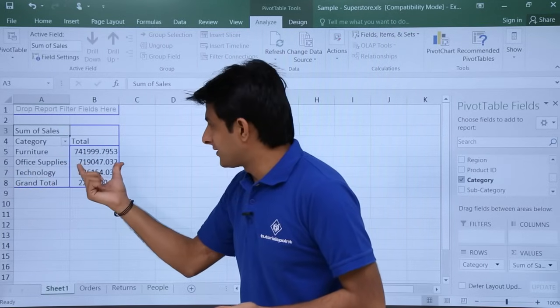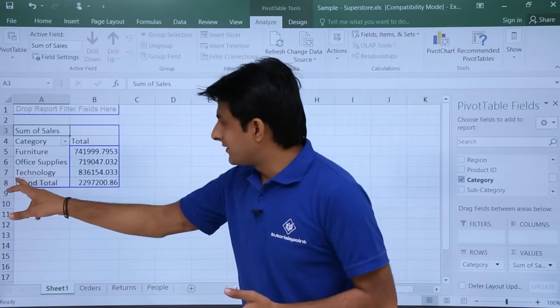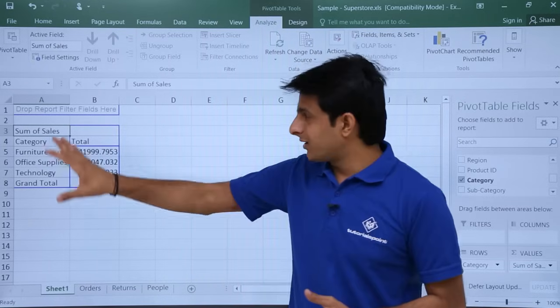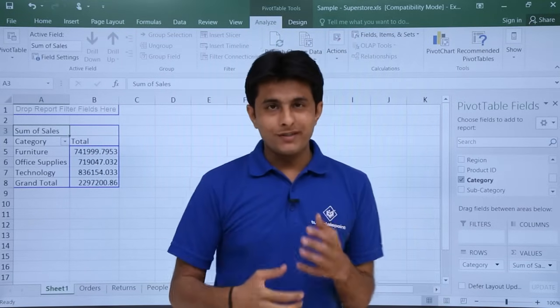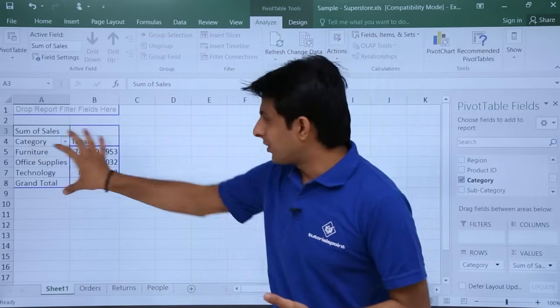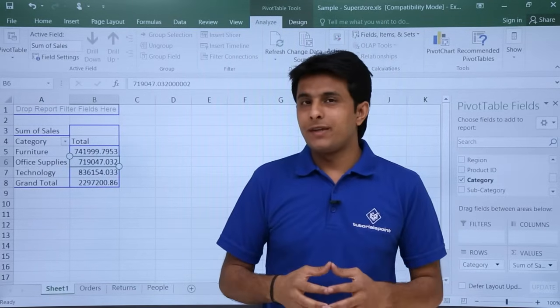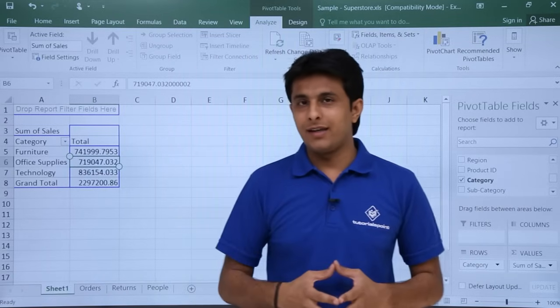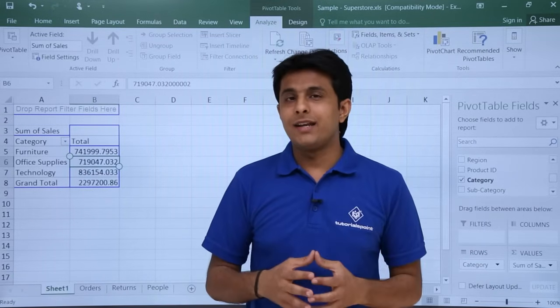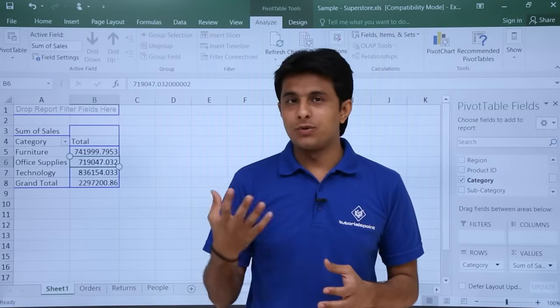Sales of office supplies is 719,047, sales of technology and so on. So these are different sales which are done here. Based on the category and subcategory, I can keep on creating this pivot table. Now, if I am a manager or a CEO of a company, if I belong to some higher hierarchy, I want to analyze this data with the help of graphs, reports and charts.